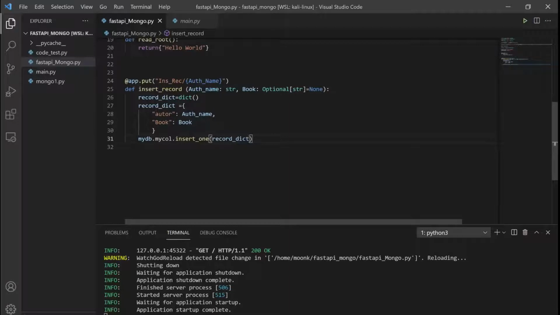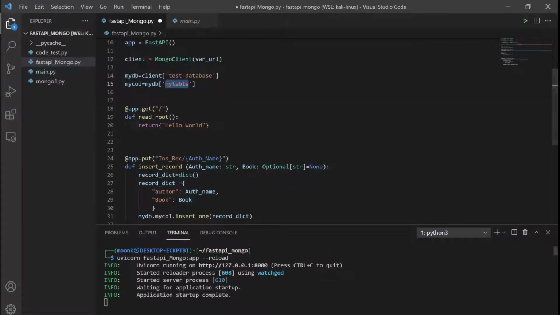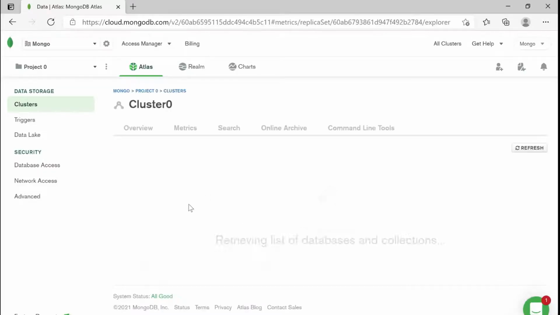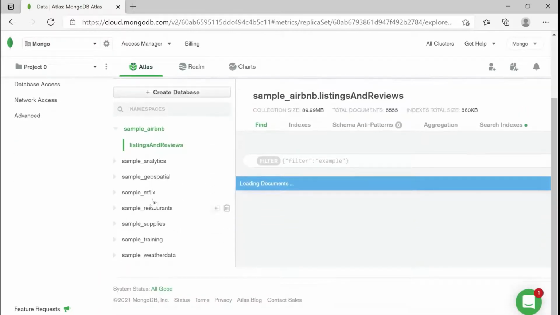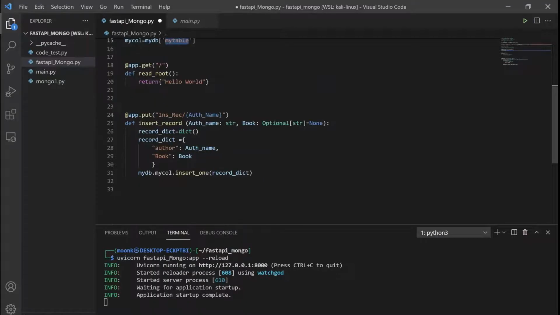So now what we have done, we have created a new endpoint for insert record. Author name is a string, book is optional. Now first we defined over here that this is a dictionary, then we populate the value in the dictionary. It should be author here. Now let's find out whether this database and collection already exist or not. Go to MongoDB, go to collections. Now see, these are the list of databases we have, and there is no database by the name of test database. Now let's run the command to insert an entry in the Mongo database.